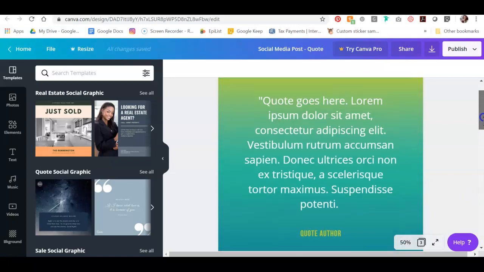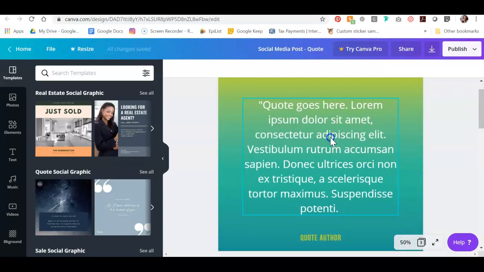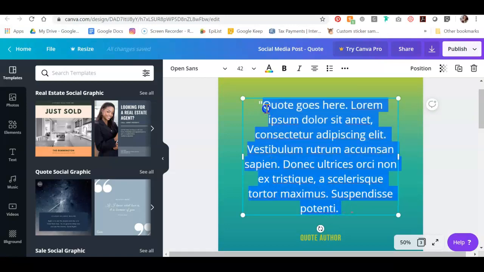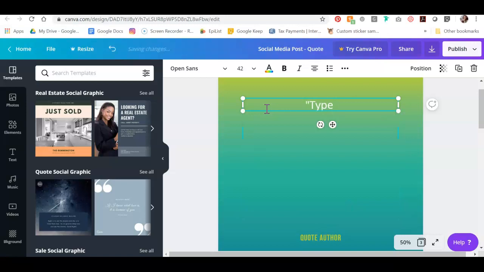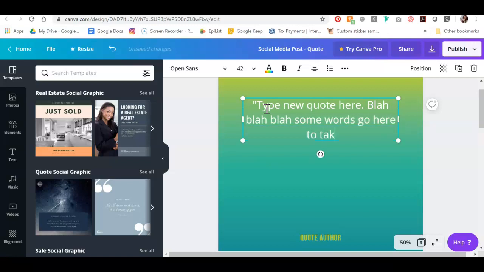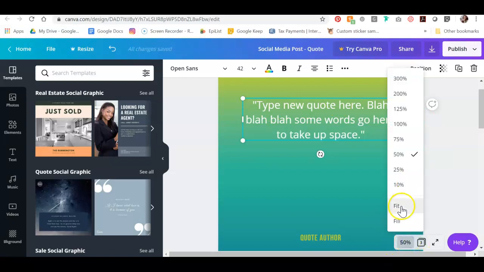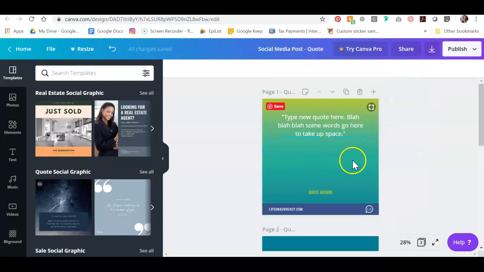So in any case, you would want to pick one and you just click right on top of the text. Looks like I didn't put a closing quote mark there, but you go in, you would type your new quote. Okay, my beautiful quote. Okay, so maybe make that fit again. So obviously there's a lot of space here.